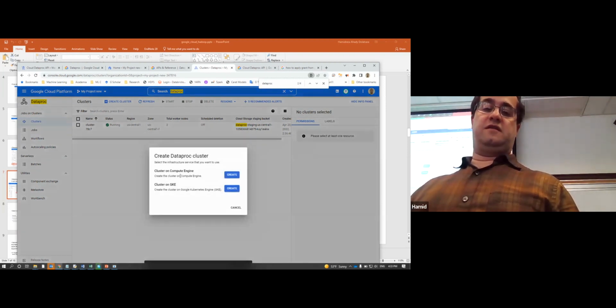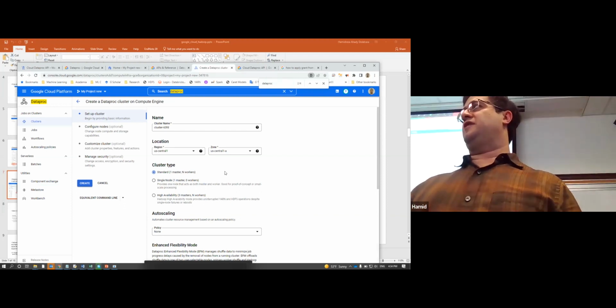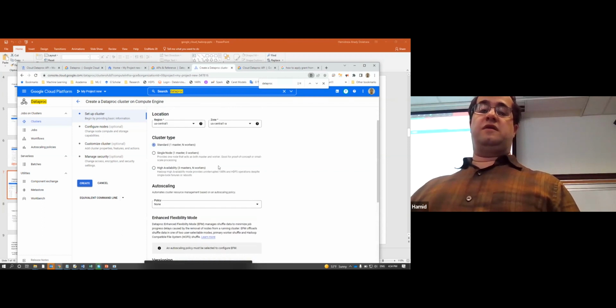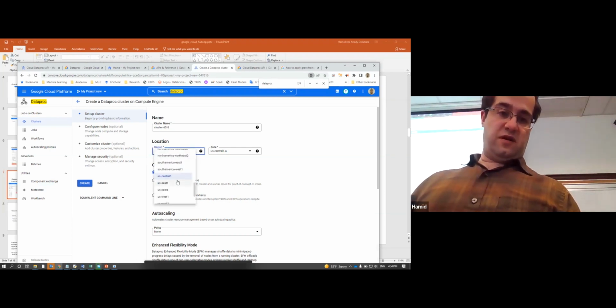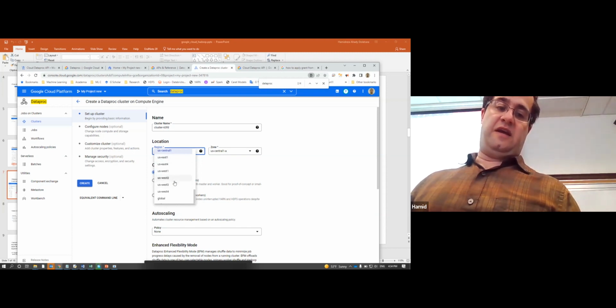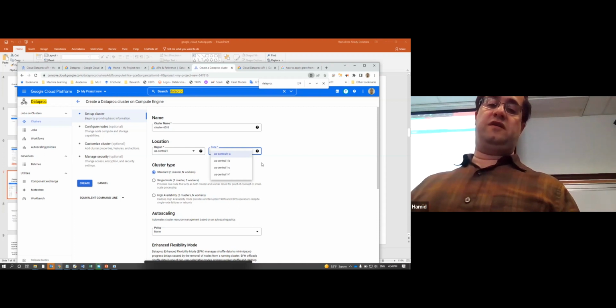Just click on create cluster and select cluster on Compute Engine, then press create. Here, just leave everything as default. You don't have to change it, but I'll show you some sections. There are so many physical clusters of Google around the world. For example, US Central, South America, Europe, Asia. So if you're in Asia right now, maybe working with Asian clusters is better. And you can also pick your zone in each specific region.